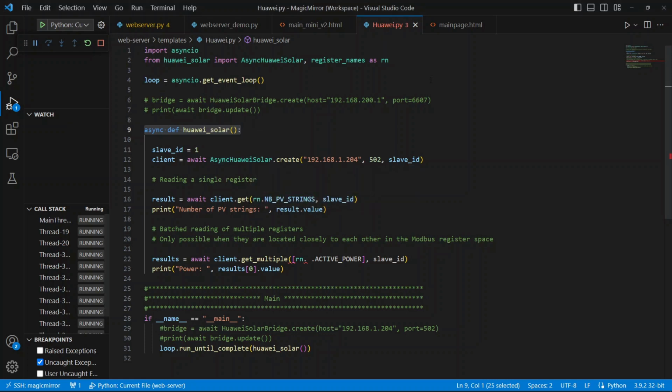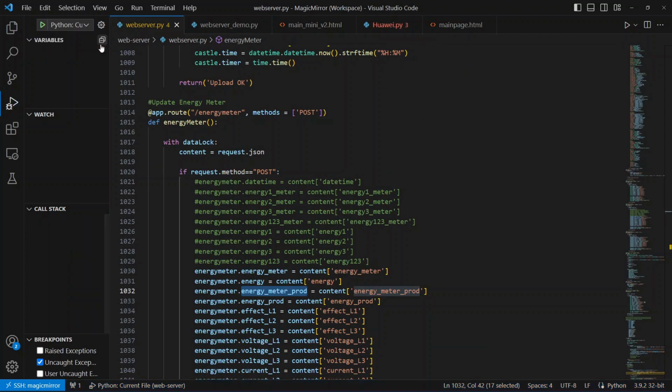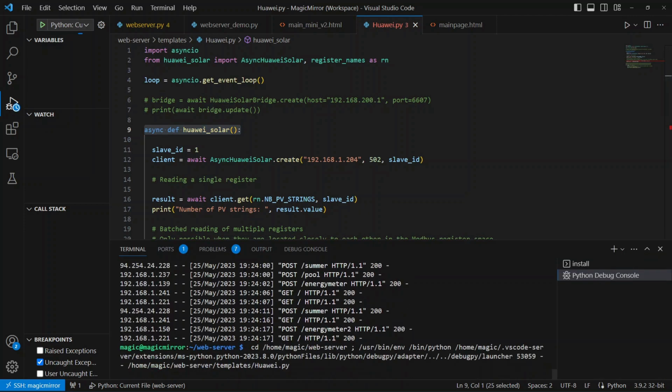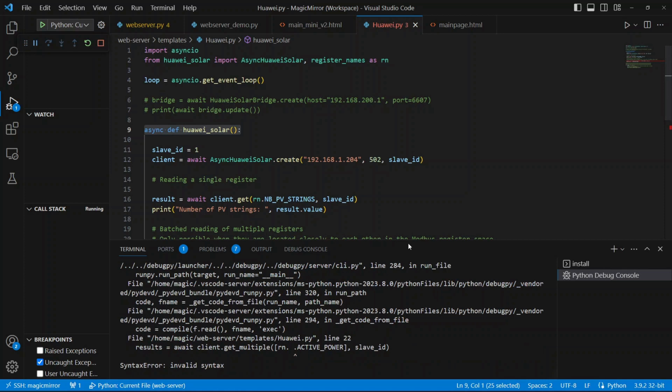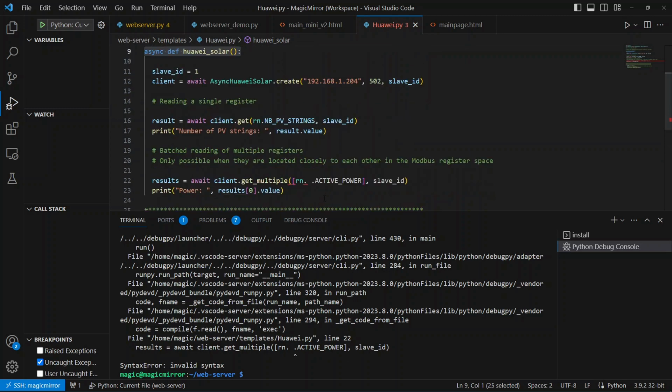Okay, I can't have that running. Let's stop the Magic Mirror. Go back to this one, then execute it. We have our debug here. Okay, I messed it up. Of course. Let's run it again.